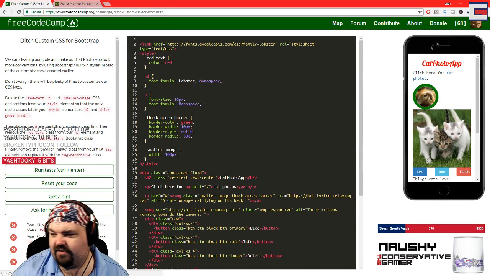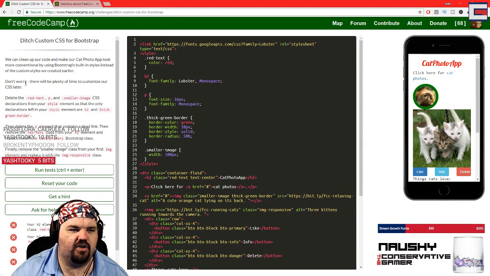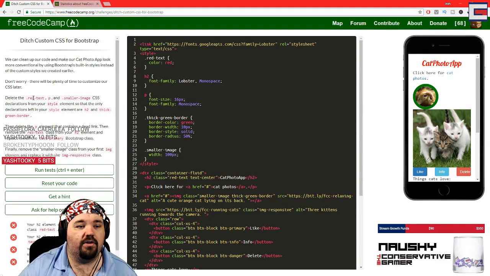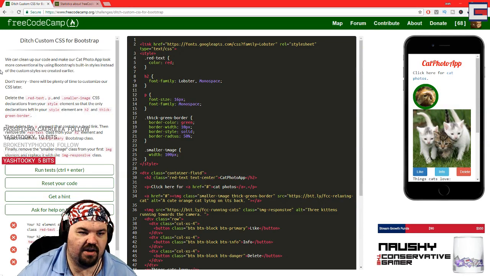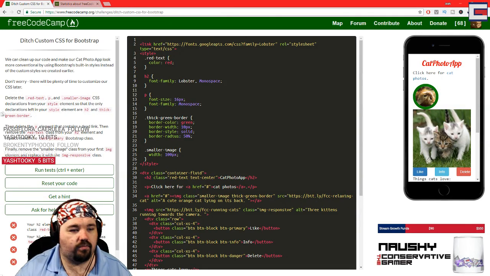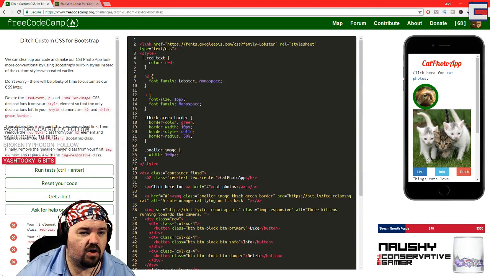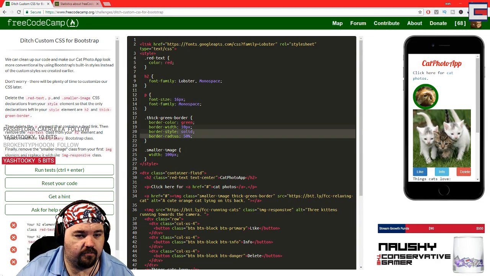So we're already at 68. We're cranking through this. This is good. So ditch custom CSS for Bootstrap. So we can clean up our code, make our photo app look more conventional by using Bootstrap's built-in styles instead of the custom CSS styles we created earlier. Don't worry, there will be plenty of time to customize our CSS later. We want to delete all the styles, it seems. So delete thick green border.